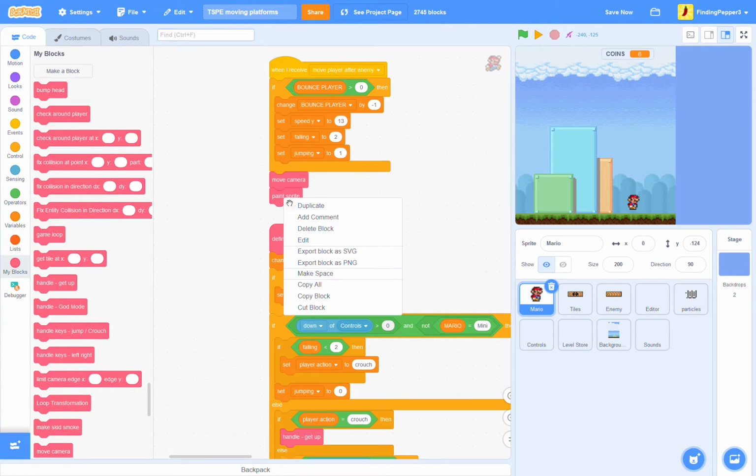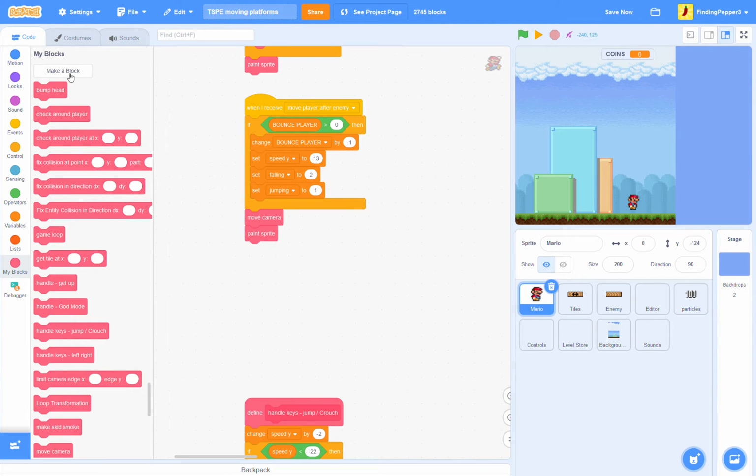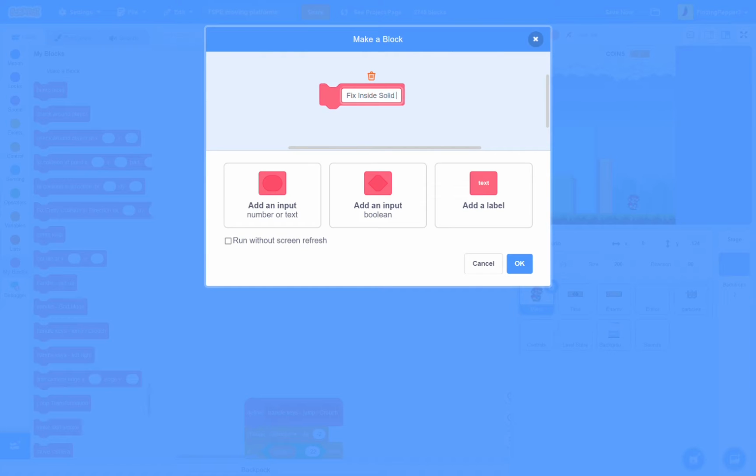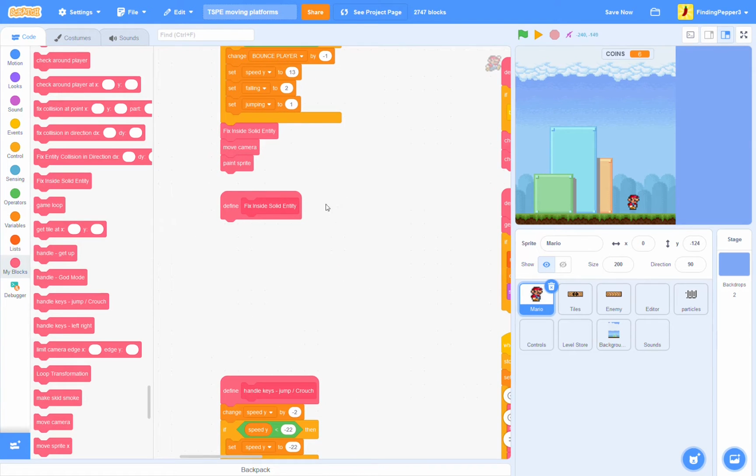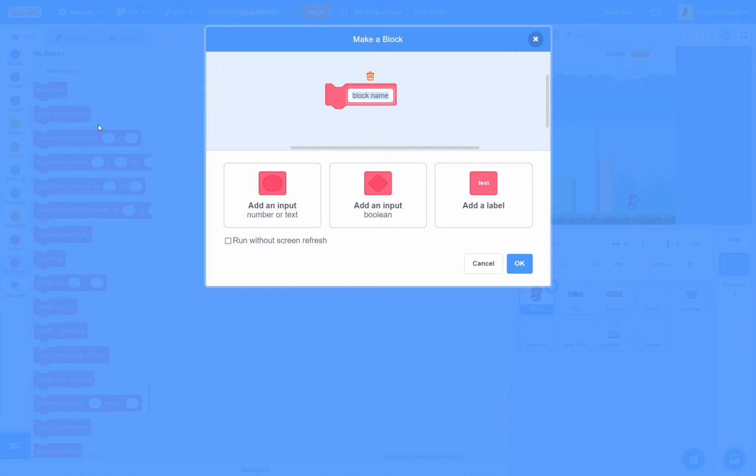We'll find when I receive move player after enemy, and we'll make a block called fix inside solid entity. Run without screen refresh, and we'll drop it right here before move camera and paint sprite. Okay, so we want to check if Mario is inside a solid entity, and if he is, then we're going to move him by the platform speed X, which should theoretically push him out of the platform. However, we need a way to check if Mario is inside a platform without doing anything to his position. So we'll make a block called check entity collision.